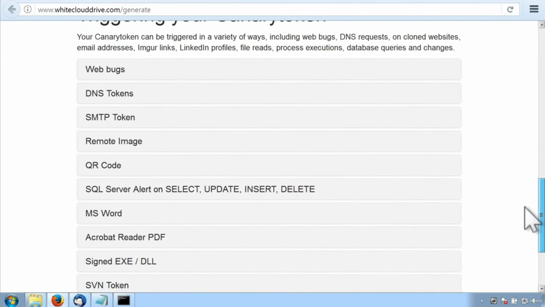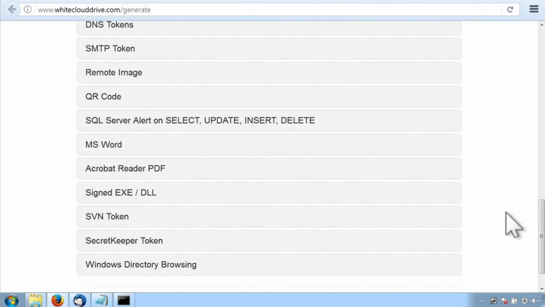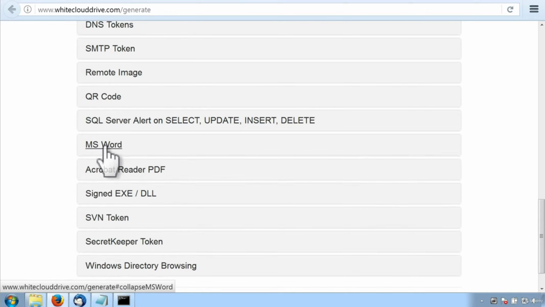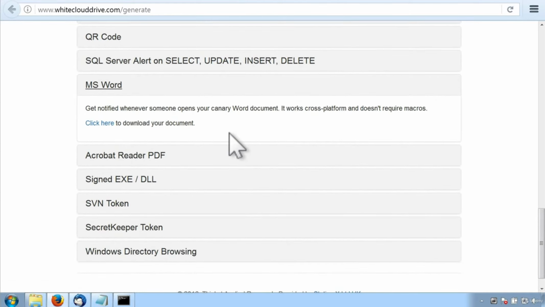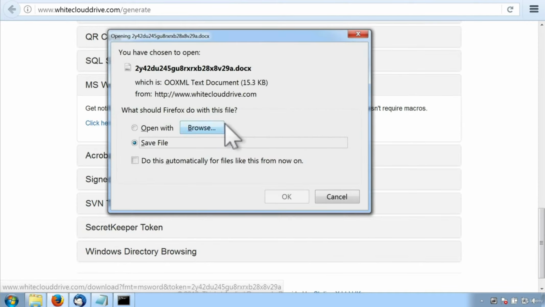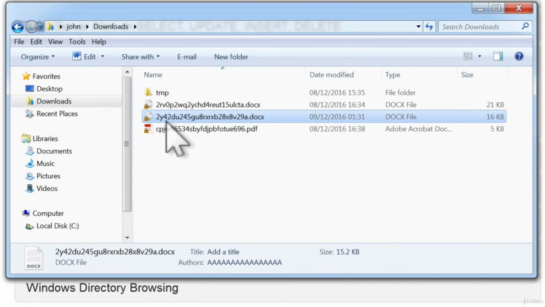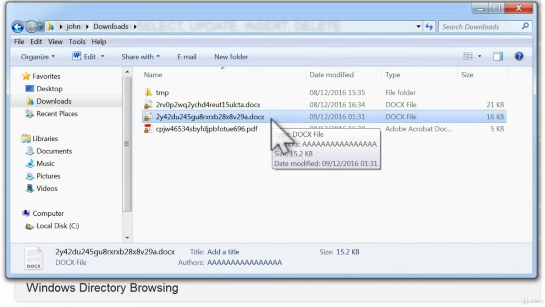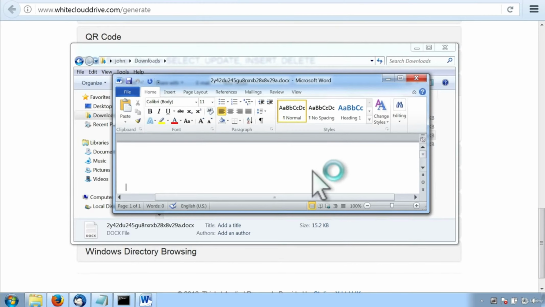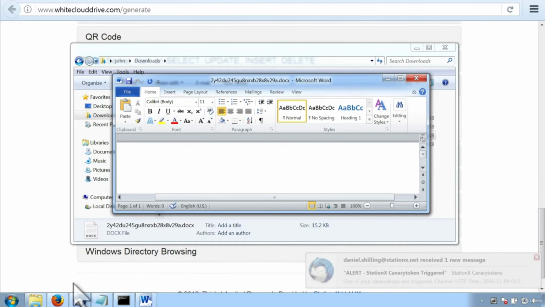And if we go down here, the first one that I want you to look at is the MS Word token or trap. So what this has done is generated a unique Word document for you that we can download. So I'll give you a demo of it. So we'll download that now. And if you see this here, this is the Word document that we've just downloaded. Now if I click on that, and that's just opened up there, you can see a little timer's going on there in the background. Now you see there, we've been alerted.